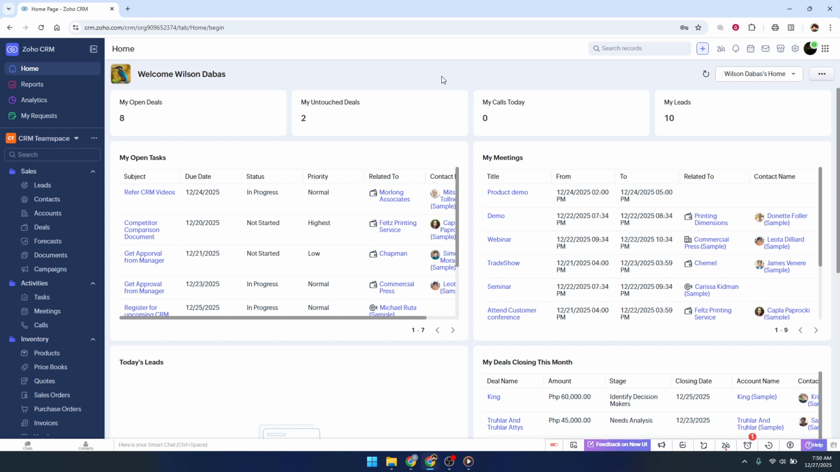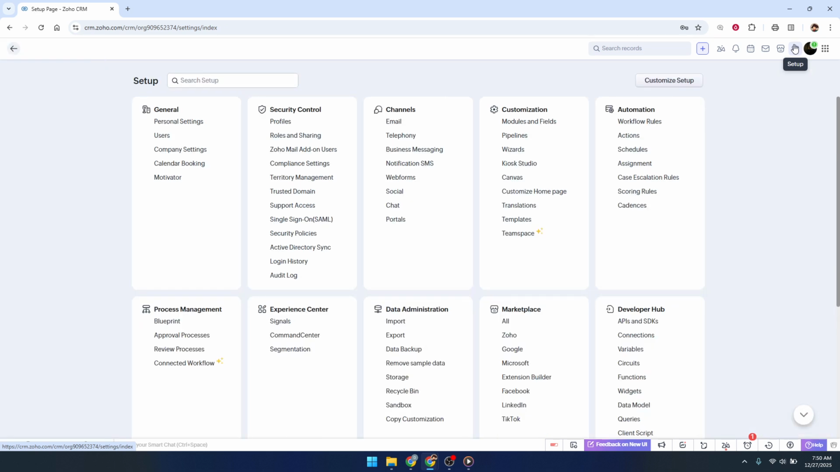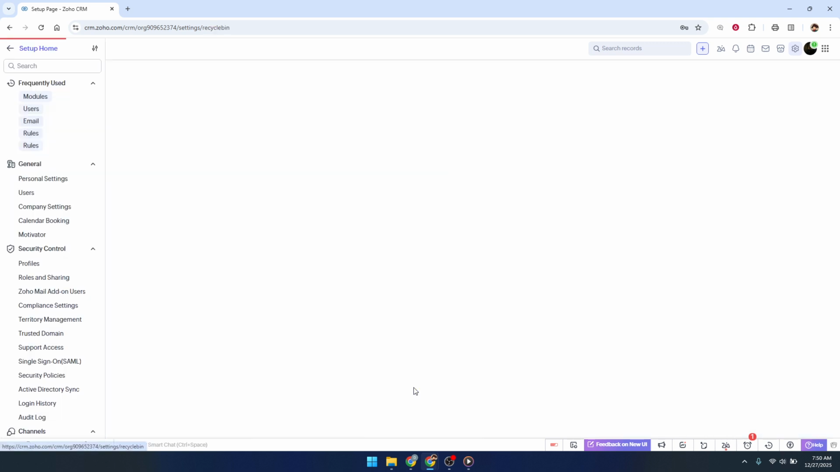We're going to focus on using the purge option in the recycle bin. This is where items go after you delete them from modules like leads, contacts, deals, and others. Think of it like the trash folder on your computer. It's a safety net in case you delete something by accident, but over time, that trash folder can grow very large. When you're sure you no longer need those records, you can empty it to reclaim storage.